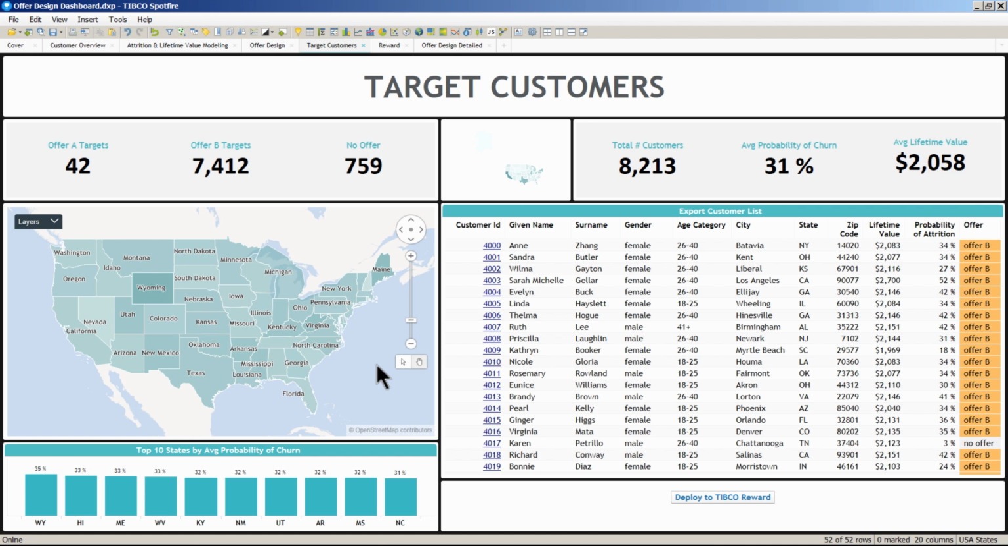Thank you, Peter. Here we are looking at the target customers tab in the same Spotfire analysis that Peter was showing. Now that we have scored each of our customers with a lifetime value and a probability to leave, and we have assigned the most effective offer to each of them, in this view we can again see the overview of our customer base. The numbers on top of the page highlight how many customers we assign to both offers, as well as how many are not going to receive an offer at all.